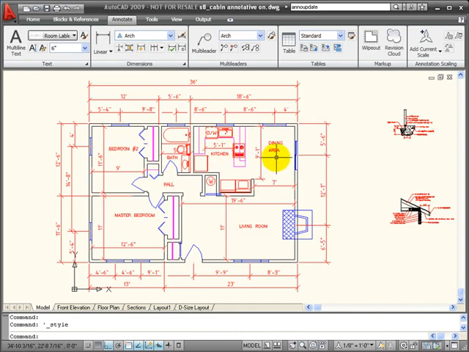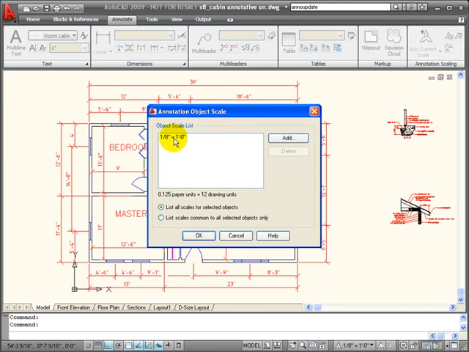Now these items are not automatically updated, so I have to click on each of the labels. And now I'm going to use my anno update command to update all of those to annotative. And you can see that now they immediately change to my 1/8 inch equals a foot scale. Now I want to add some additional scales. If I click on this, I can see that in my scale box I only have 1/8 inch equals a foot. I'm going to cancel that.